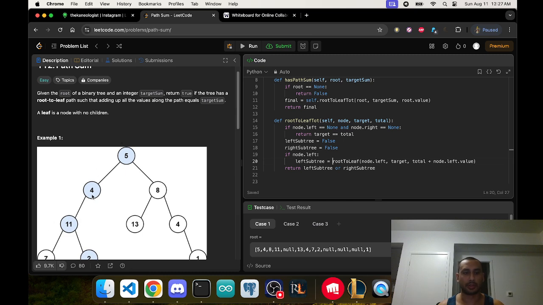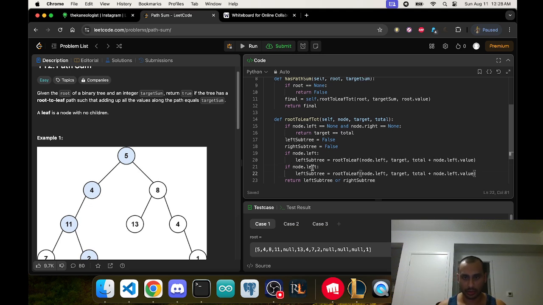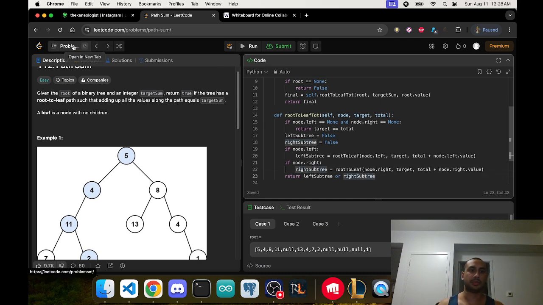So I'm checking my left subtree to see if there's a leaf node that matches this. I'm going to check my right subtree for the same thing. So all I've got to do is this next. Control C. Now we just go node right. Go to the right subtree. Root to leaf, node dot right, and node dot right.